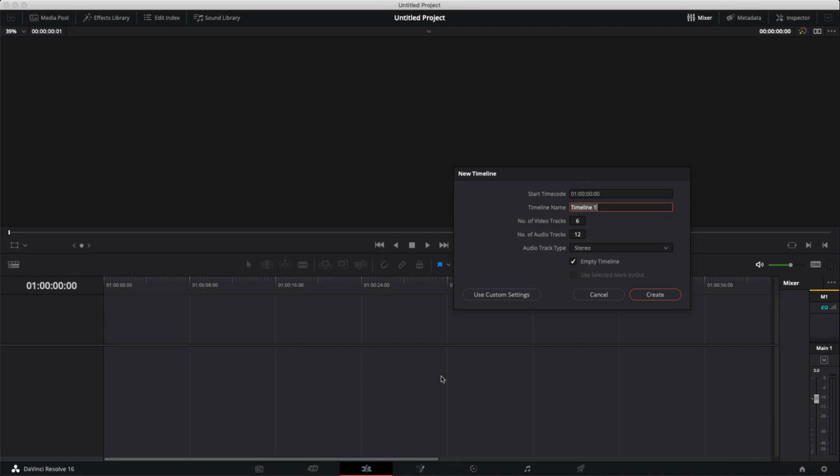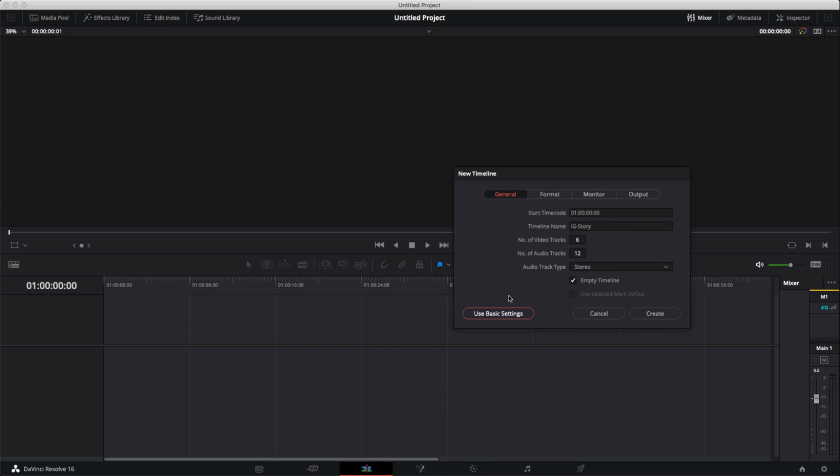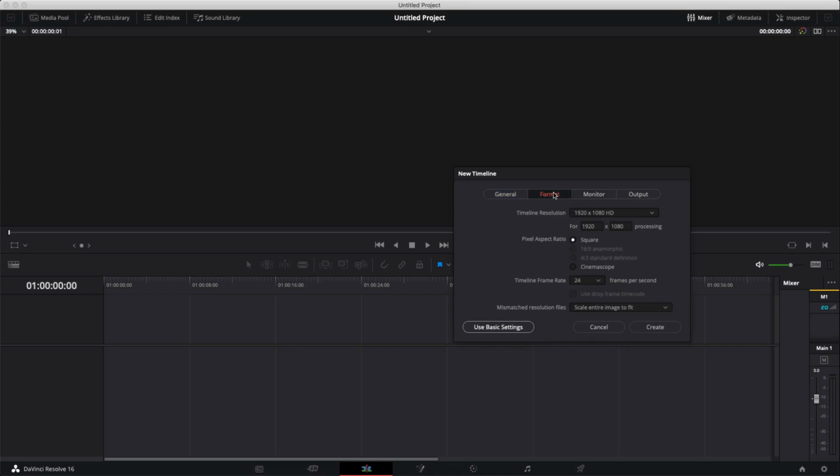Finally, the fun part, timelines. I create a timeline for each of my types of content. IG Story, 1080 by 1920. IG Portrait, 1080 by 1350. IG Square, 1080 by 1080. FHD or Full HD, which is 1920 by 1080. 4K, actually UHD, which is 3840 by 2160. And then what I call hero content.